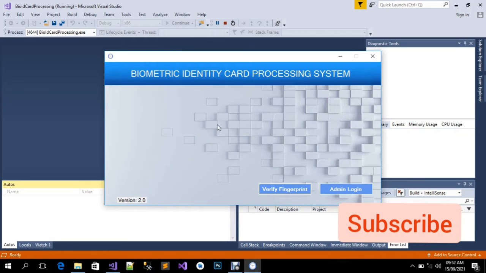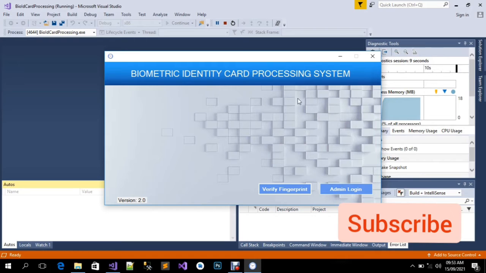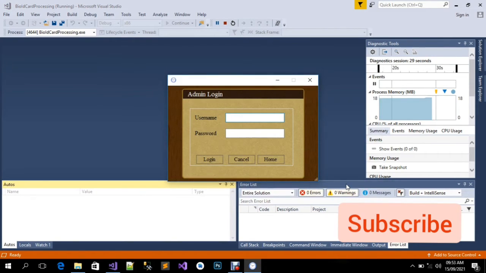So, biometric identity card processing system. We have the verify fingerprints and admin login. You would only need to click on this button if you have already captured your biometric data. For now I'm going to click on admin login. The password is admin and admin. So I'm going to log in, click on the login button.